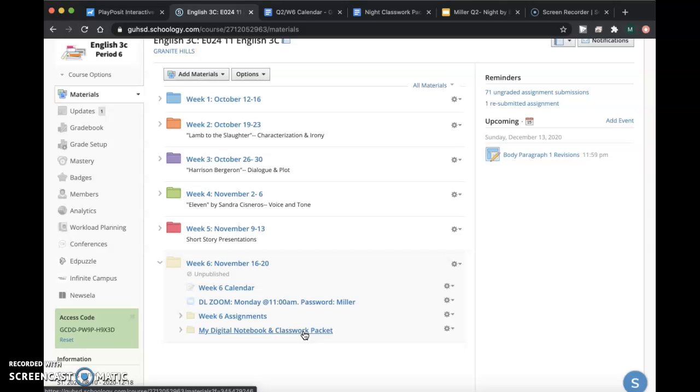So if we were in traditional school and you were in class every day, I might have you keep a physical notebook, right? And we would take notes in it some days, and we would do practice on other days. And at the end of the unit, you would turn your notebook in for me. However, you all know that we're in a hybrid learning model, so notebooks really aren't a thing anymore. So instead, what you're going to be doing is working in something called My Digital Notebook.